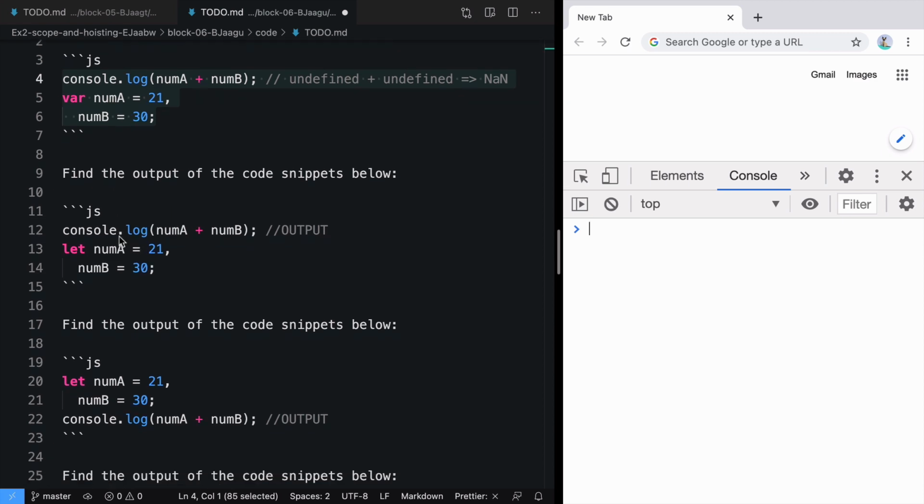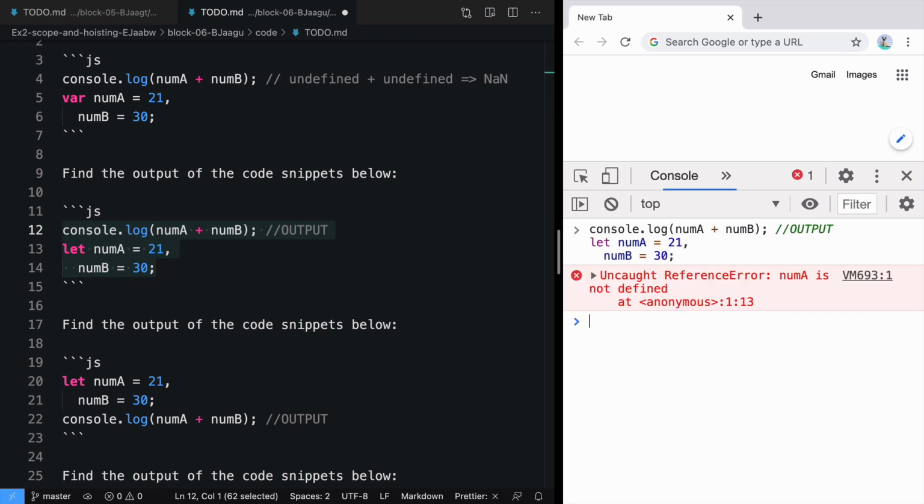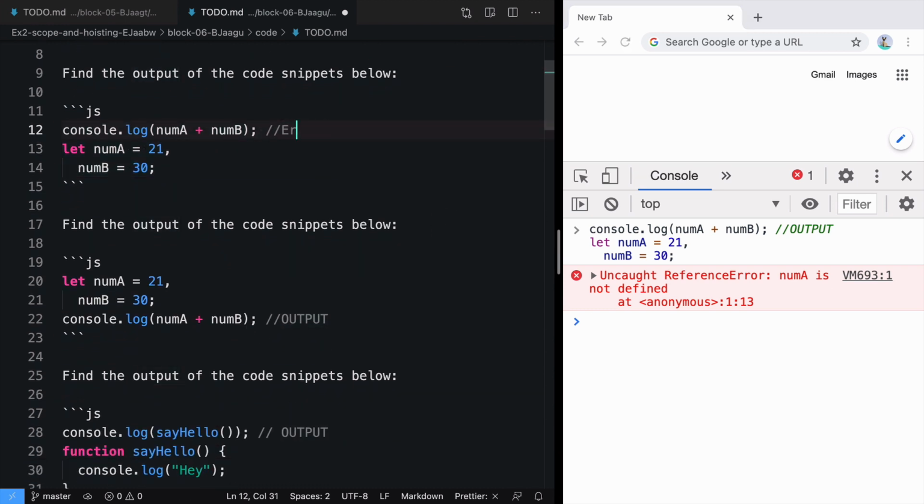Moving on to next, here we are also looking for num_a plus num_b, but this time we are defining it using let. And we know that in declaration phase, let doesn't initialize the box. So it will throw an error saying num_a or num_b is not defined. So it will throw an error.